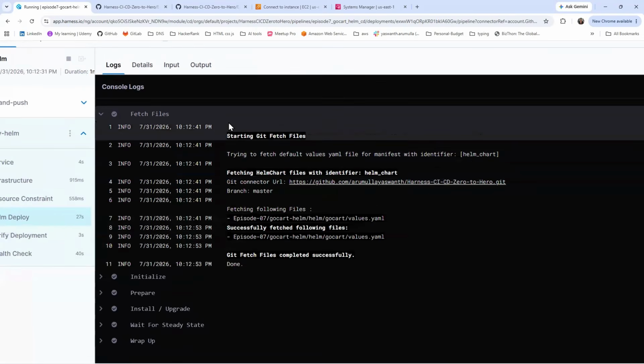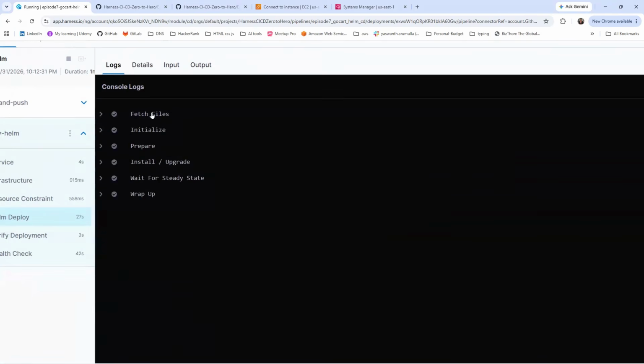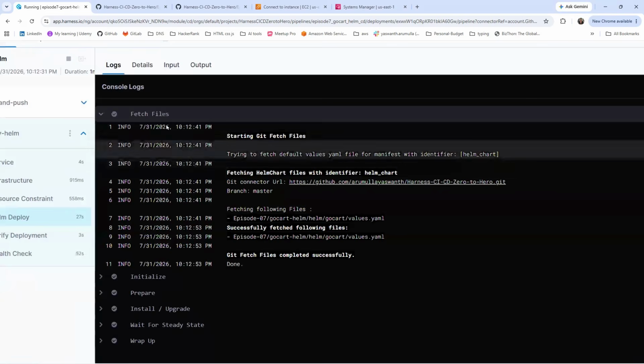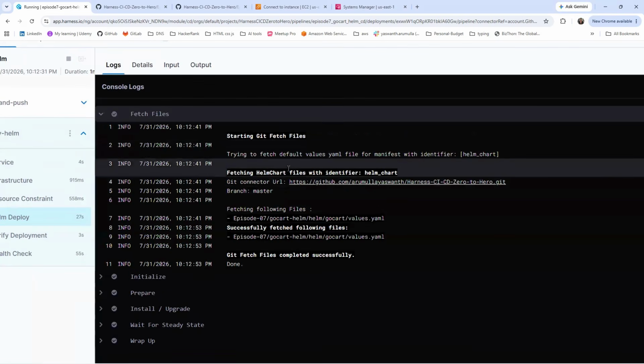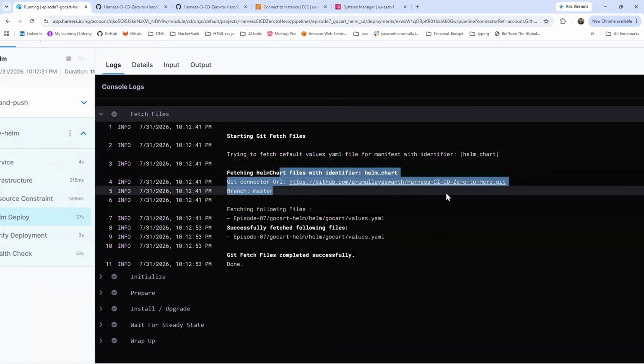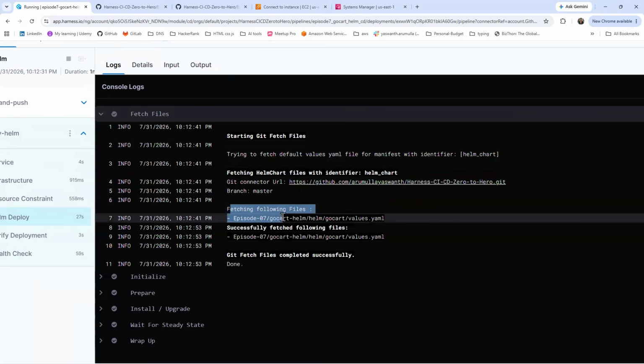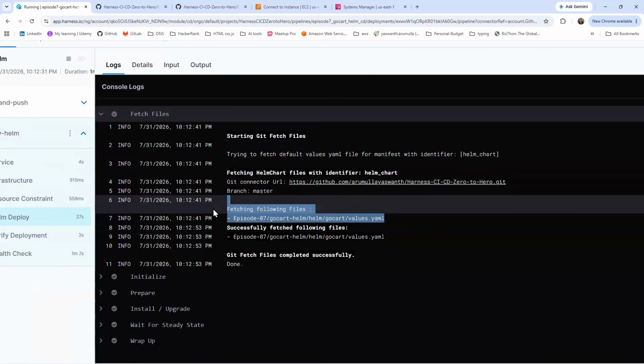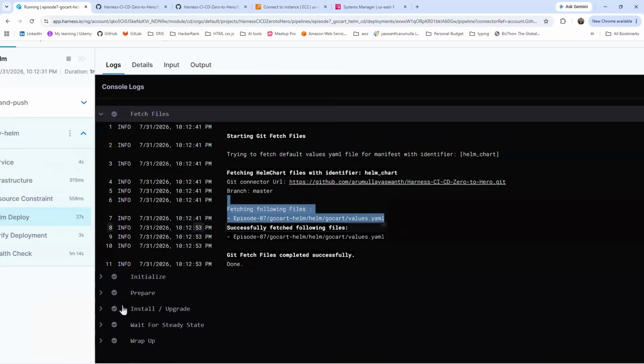the Helm deployment. First, there are four steps. First, it will fetch all the files. Then it will install and prepare, install and upgrade, and wait for the status and wrap up. Okay, now I'll see. It will fetch that file. This is my GitHub repository. In this GitHub repository, first it will fetch the gocart Helm chart, the gocart/values.yml file. Using this file, it creates the namespace. In this values file only, we gave the namespace. Using this file, it created the namespace.